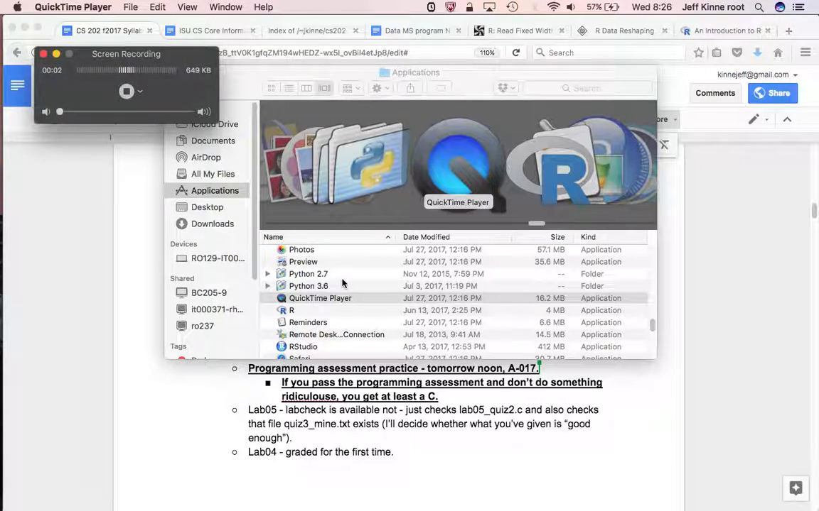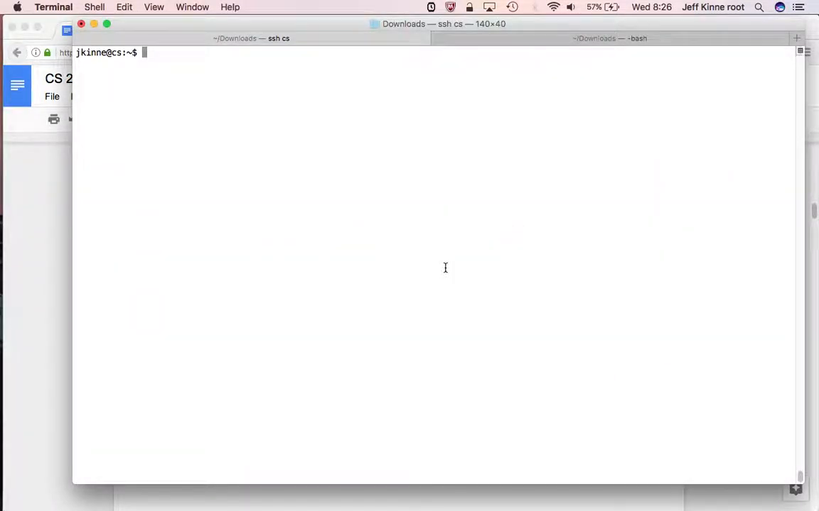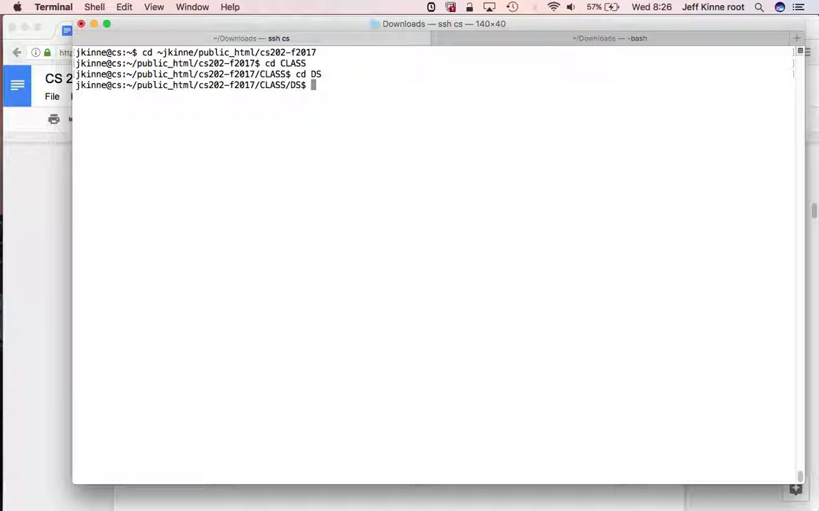Hello. In this video we're going to look at the setup for the counting of words that we're going to use as a running example. This is in the usual place for this class in the DS directory. And in the previous video we looked at the different files that are involved and how we compile.